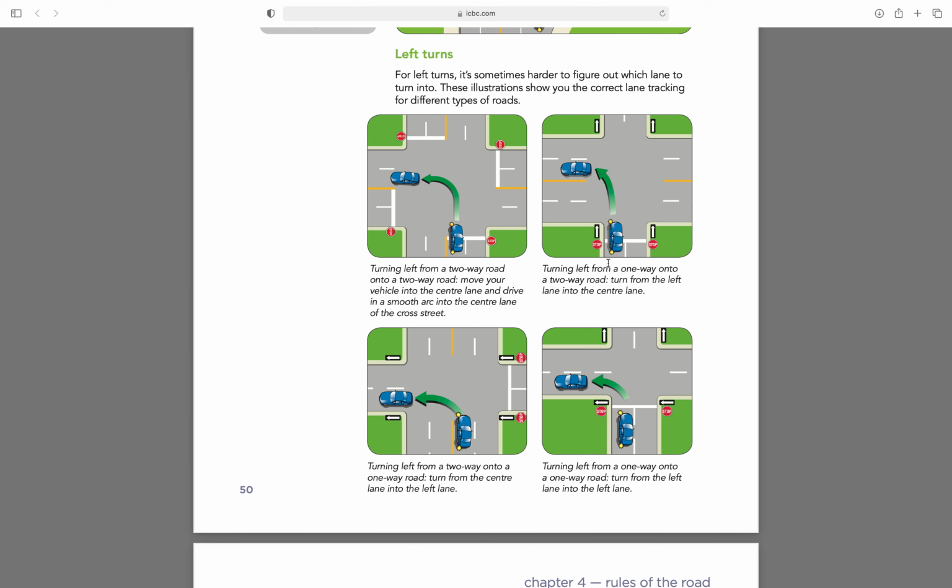This one is a different one. So this is a one-way street. So turning left from a one-way street into a two-lane road, turn from the left lane into the center lane. So if you were in this lane, you would have to turn into this lane.